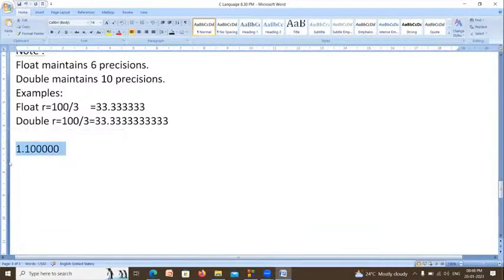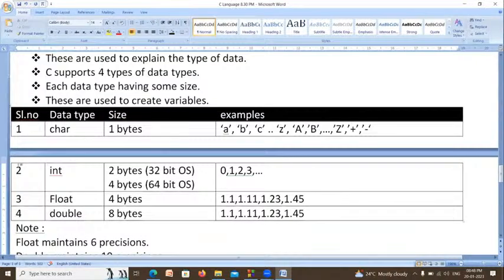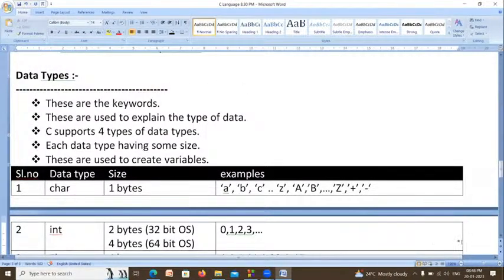So it is called float. But double maintains 10 precisions. That is the difference, right? Now, my dear students, note on this.